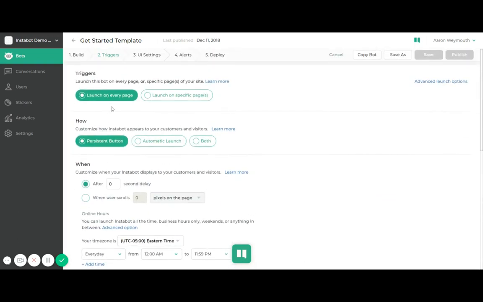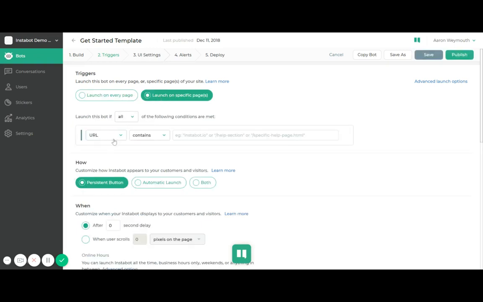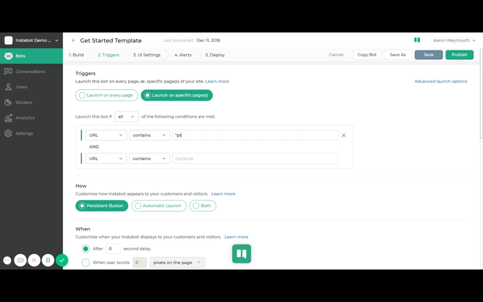Let's start at the top. Our default option is to launch on every page. This means that wherever your JavaScript for your account is deployed on your website, the Instabot will launch there. To limit those launches to only specific pages, use our URL configuration to add specific pages. For example, URL contains pricing. This would limit the bot to only showing on pages where your URL string contains the word pricing. On other pages, it would be hidden.